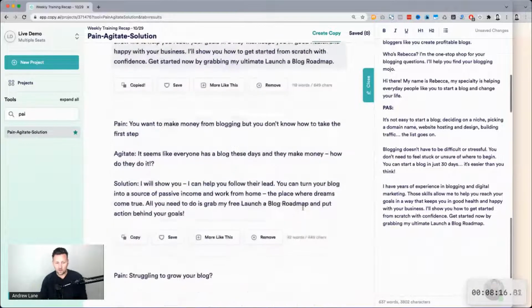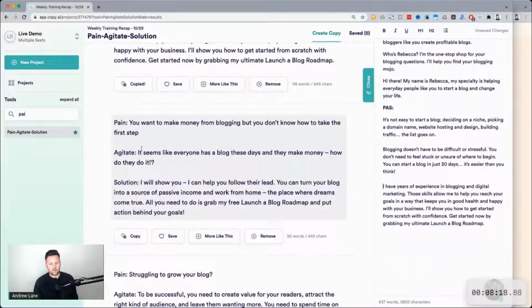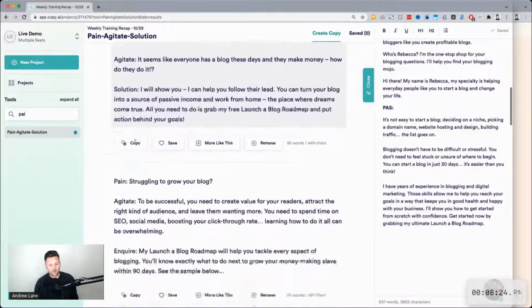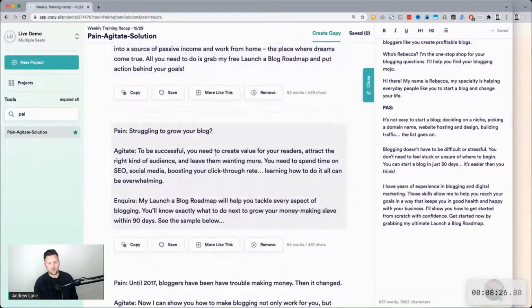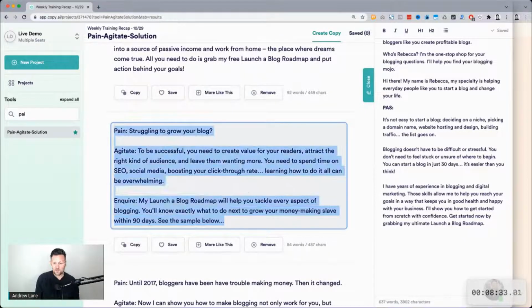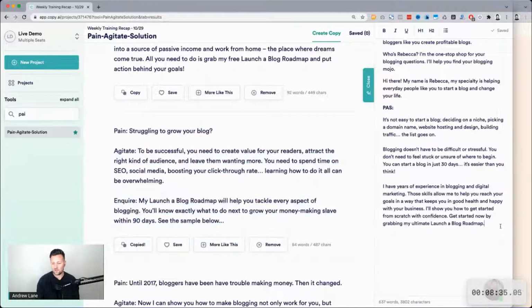That's it. You want to make money from blogging, we don't know how to take the first step. It seems like everyone has a blog these days and they make money. How do they do it? I'll show you. Not bad. Struggling to grow your blog. To be successful, you need to create value for your readers, attract the right kind of audience. That's a great pitch. Right now, we're kind of pitching her product. Again, these are all really good.